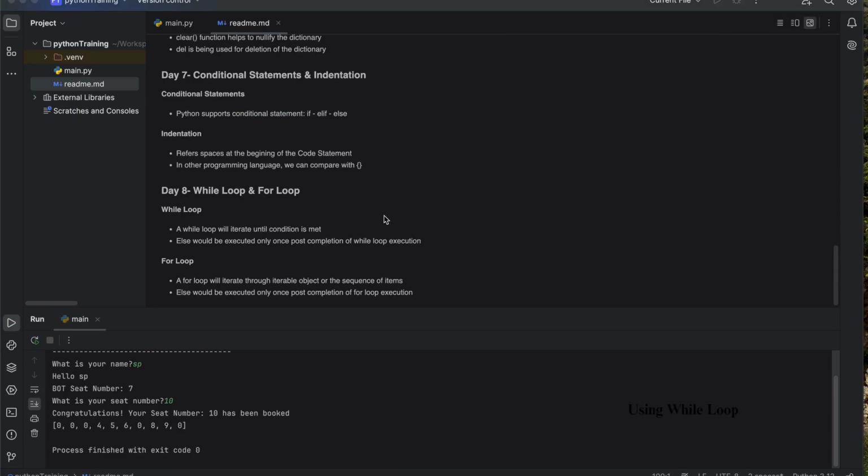Now if we look at the readme file, what we learned in day 8 is about while loop and for loop. So what is a while loop? A while loop will iterate until the condition is met, and as we have discussed, while else would be executed only once after completion of the while loop execution. What is a for loop here? A for loop will iterate through an iterable object or a sequence of items. We will discuss the iterable object or the iterator in the next session. There is a similar concept in the for loop also for the else block. So else would be executed only once after the for loop execution completes successfully.